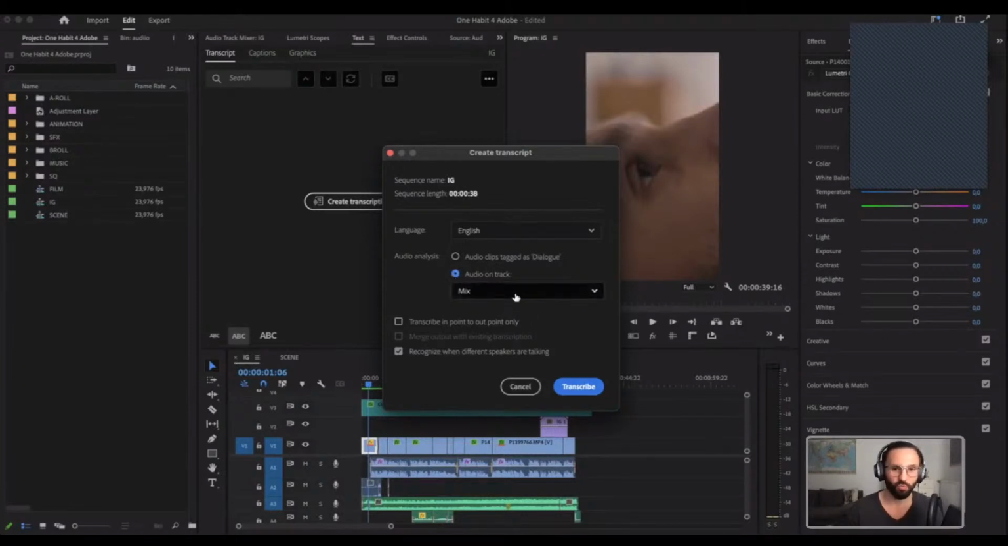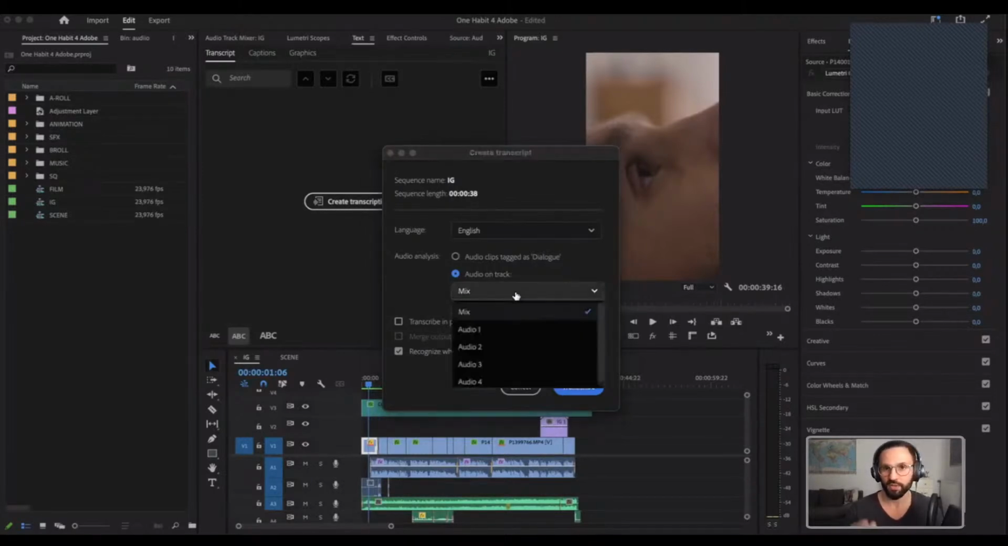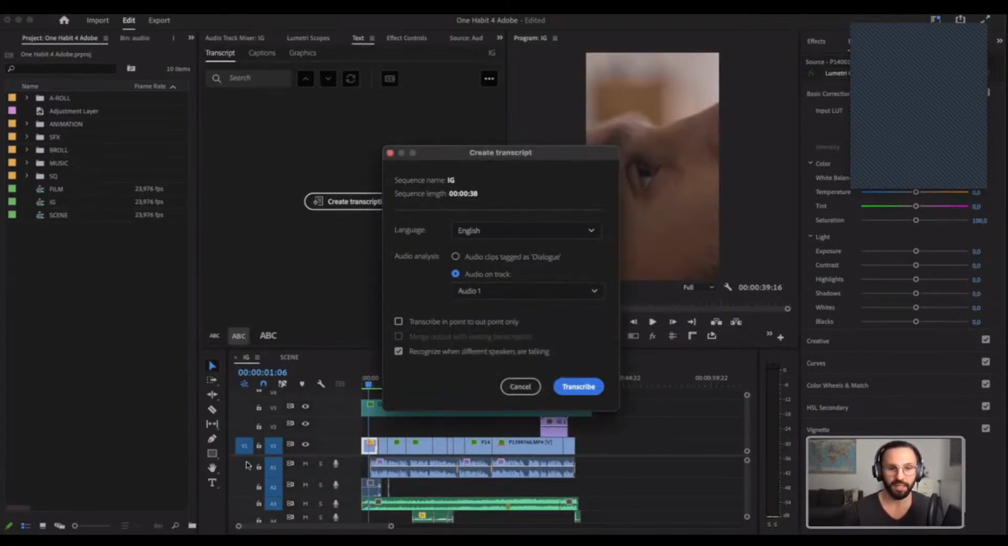And that pretty much works for us because we have the track already isolated. We could analyze everything, but that would kind of make the AI's job a little bit harder. We don't necessarily want to do that. So what we're going to do is select audio 1, which is basically the layer where our voiceover lies.